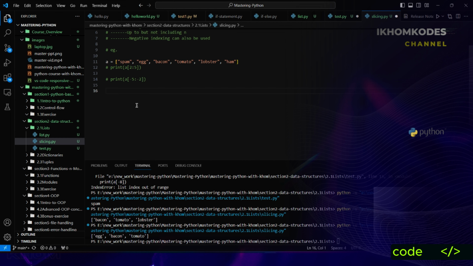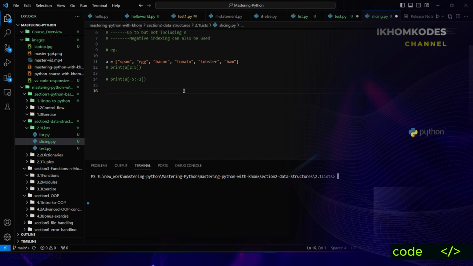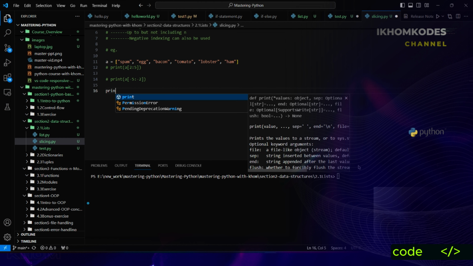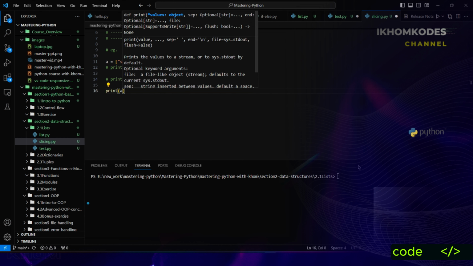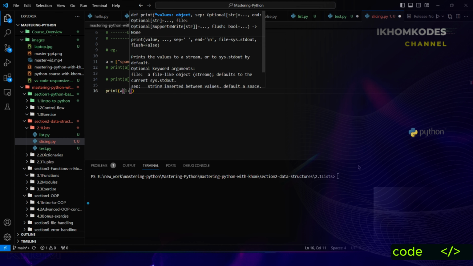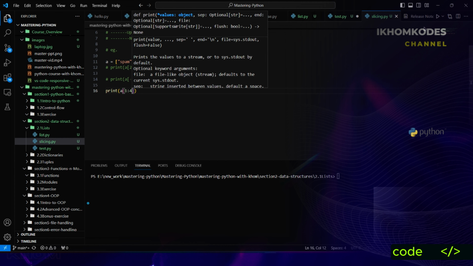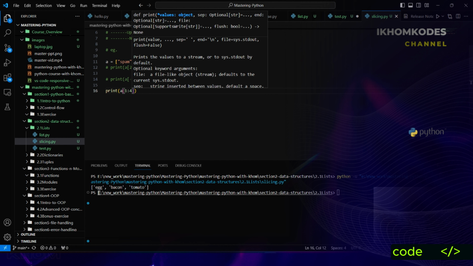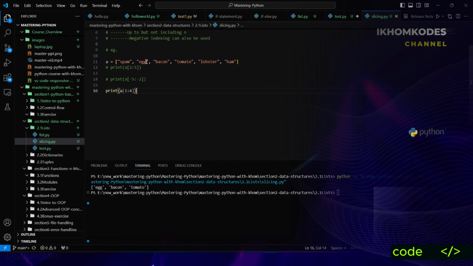Next we can try with another, print a[1:4]. So let's run it. You got egg, bacon, tomato. 0, 1, 2, 3, 4. As the fourth element is excluded, we are printing 3 elements. This is how you can do it.